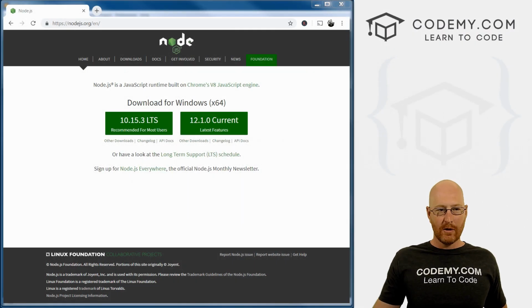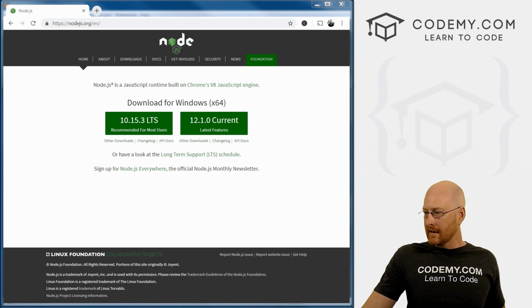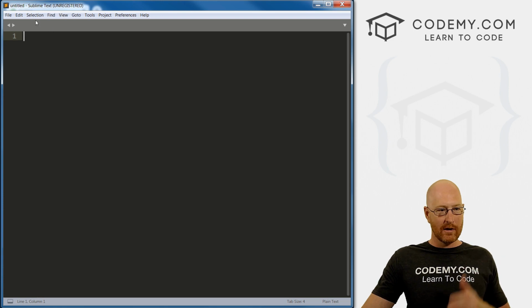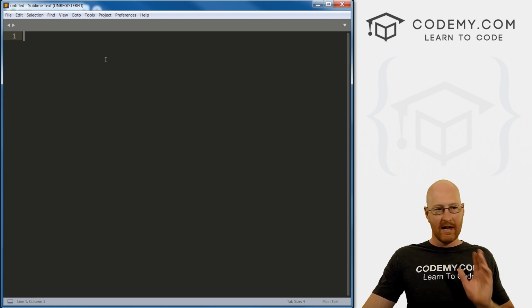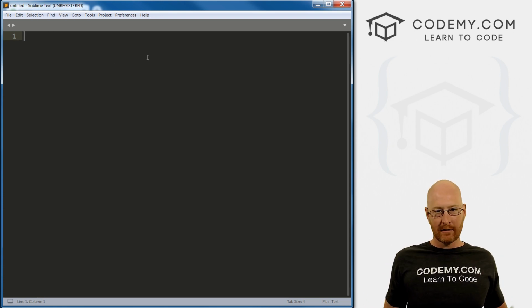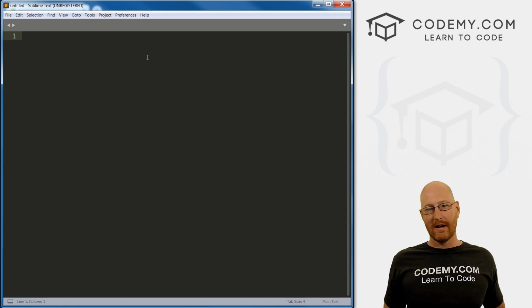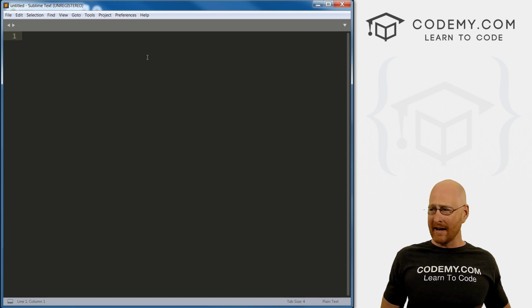Okay, so we've got Node installed. We're good there. Next, I want to talk about installing our text editor. And this is the text editor we're going to be using. It's called Sublime Text. It's just a basic coding text editor. Like I said earlier, if you have some editor that you like to use, Visual Studio Code or Notepad++ or anything at all, if you're comfortable using that, feel free to use that. Absolutely. Use whatever you want.